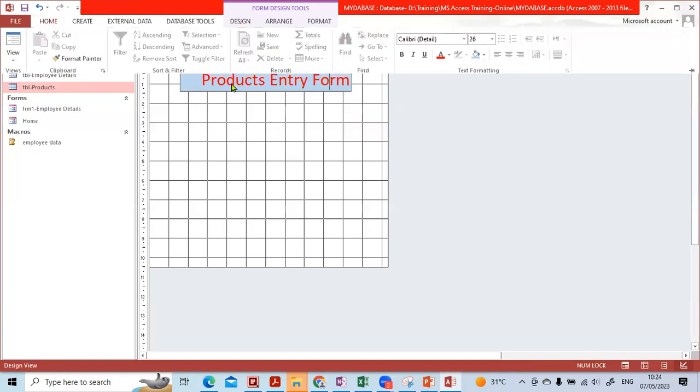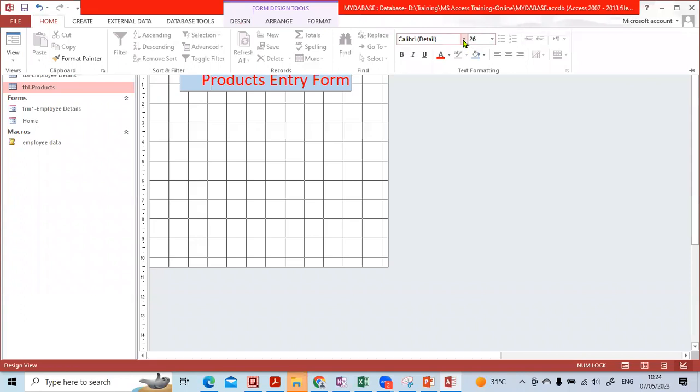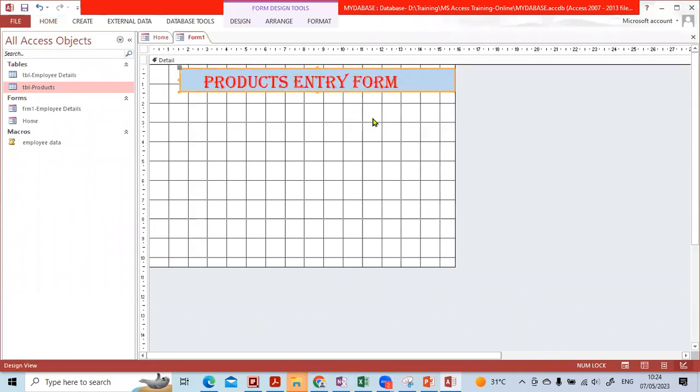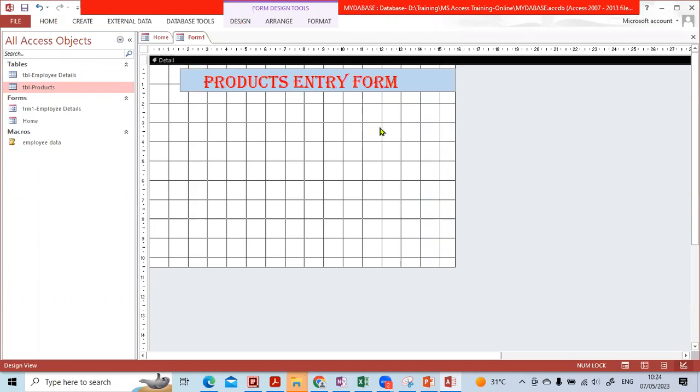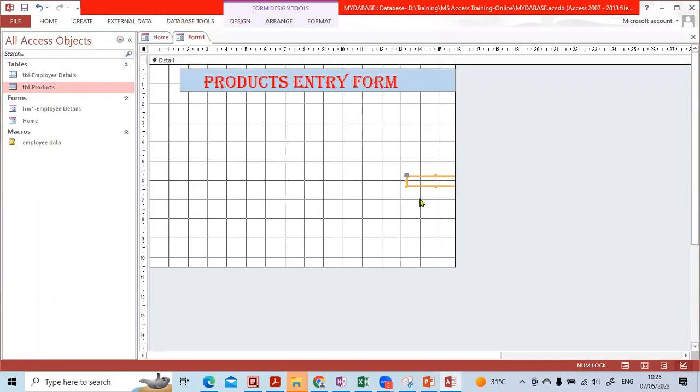Suppose you want a different font type, you can select this one and go to Home, and you find different font types here. Then go to Design, and you'll find the button. You see X, X, X. There are four X's. So you come here, click this one, click here, and it should highlight here. Then put it on the screen.